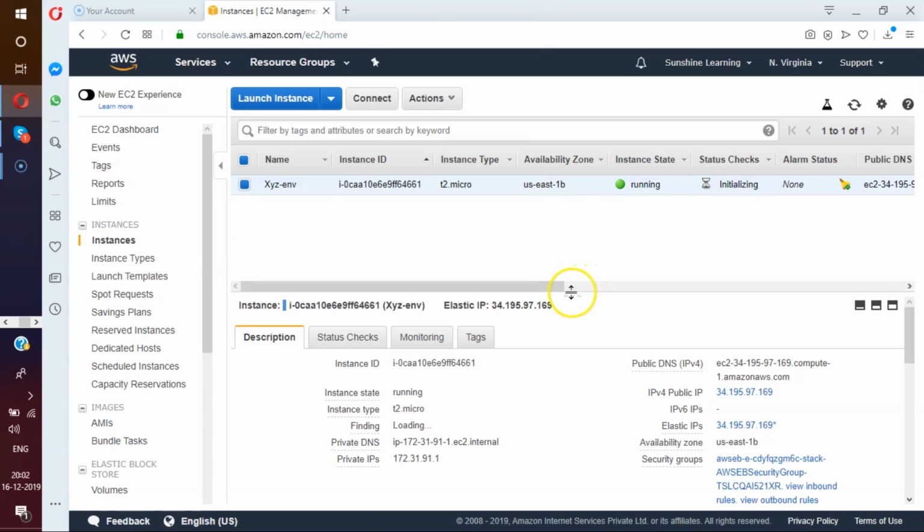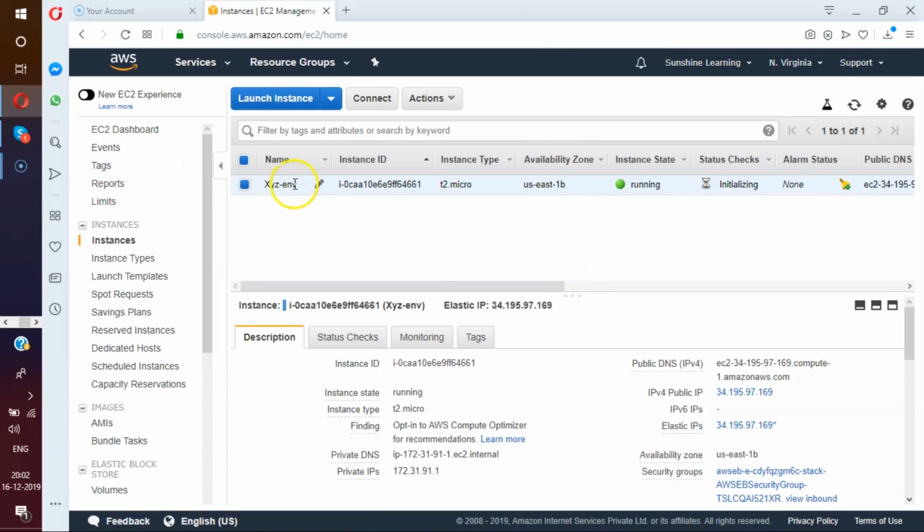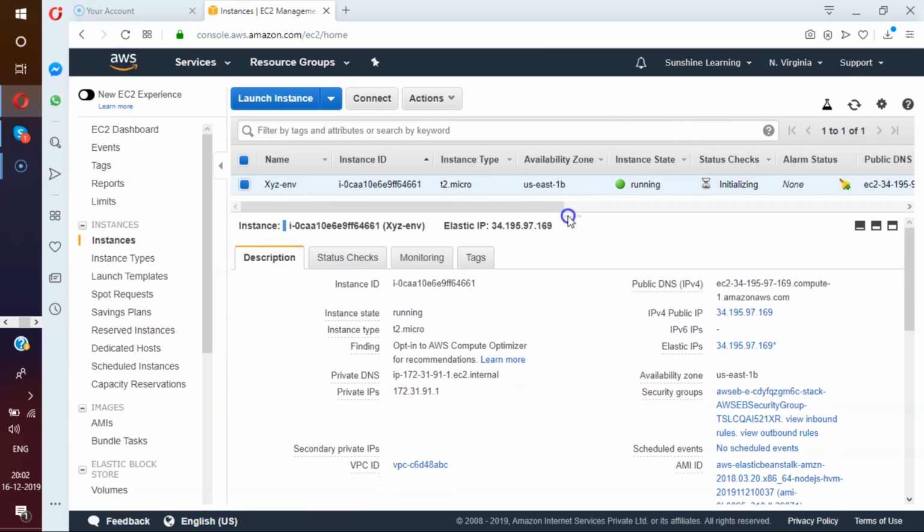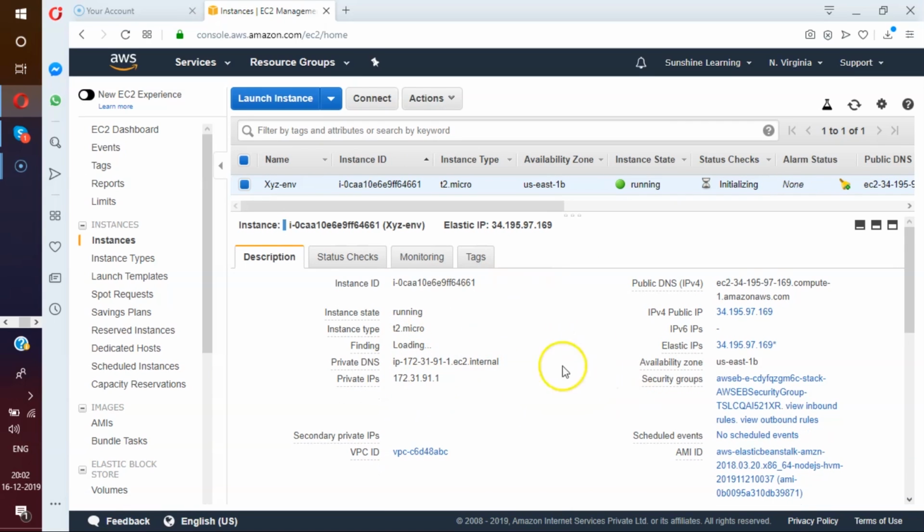Let's open that. And the XYZ environment, which was created from the Beanstalk, is being initiated. The instance is being initiated, and that is something which is being done by the Beanstalk itself. We have not gone to the dashboard and created it manually. Now, in the security groups, you can see that the AWS Beanstalk security groups are defined. It has the Elastic IPs also defined. So everything is being created by the Beanstalk itself.